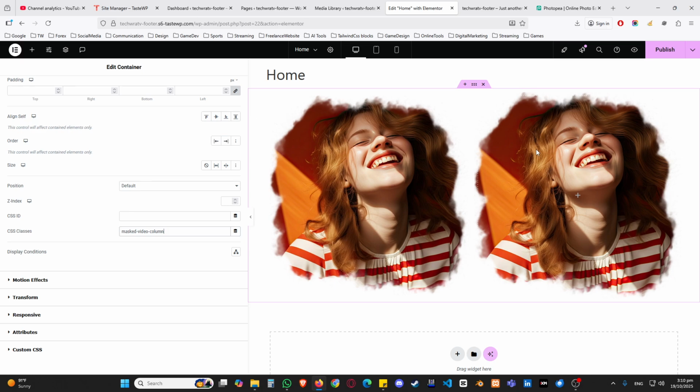Now this masking works for a video as well, which I'm going to do in the next tutorial. It works with any text you have in the column, or any image in the background, or as an element. So this gives you a lot of flexibility.